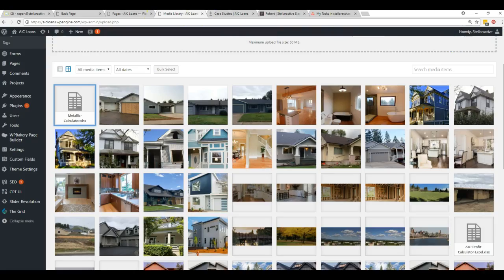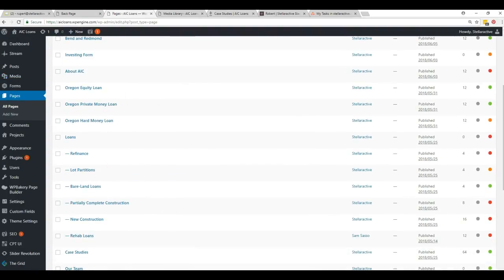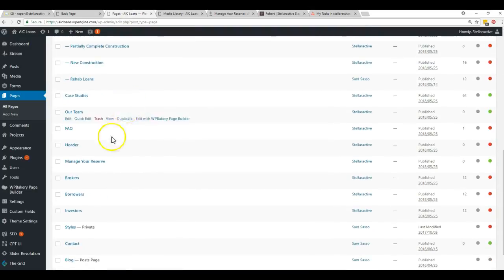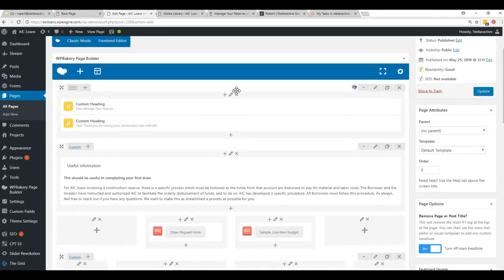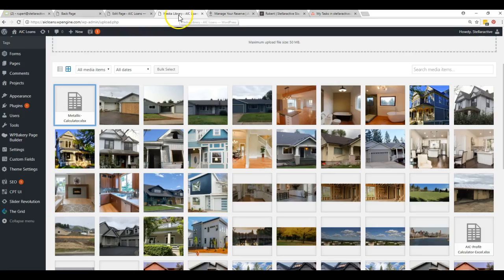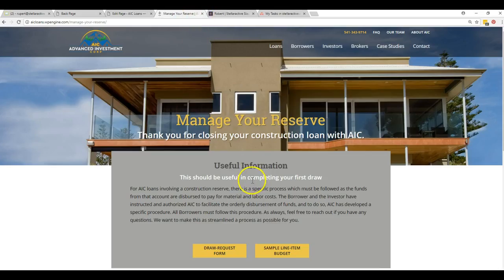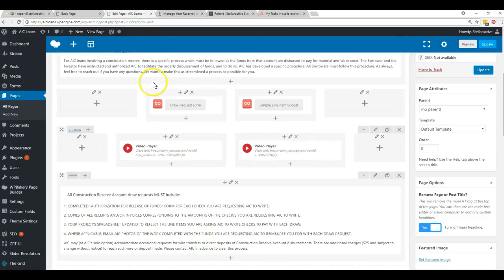Copy. And then we'd go back to your page, and in this case, it would be the Manage Your Reserve page. Come here. Here's the button for the. Oh wait, is this it? Manage your reserve. So I don't know if it's the draw request form or the sample line item budget, whichever it is that you need to replace. You can see the buttons are right here, so you just come in to edit that.